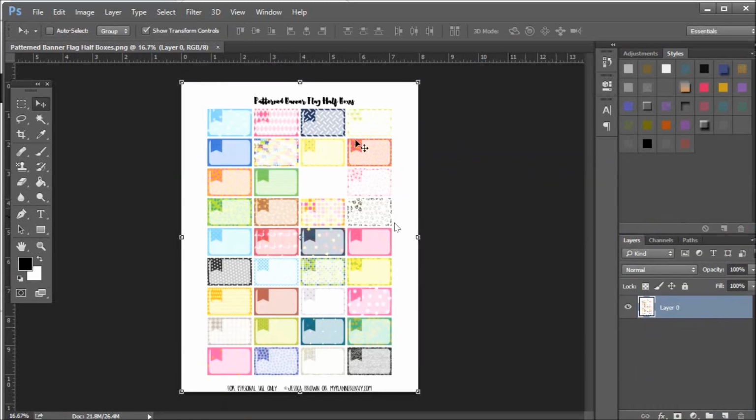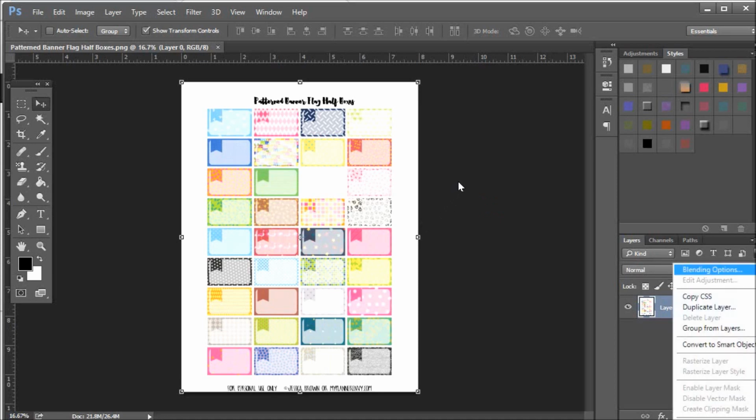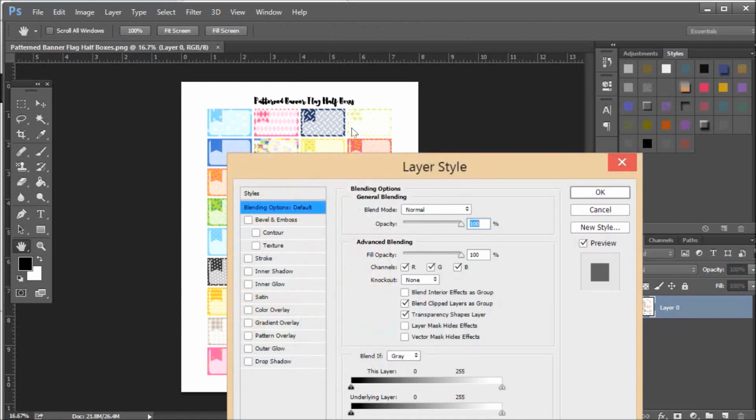Now in the event that there may be a little lock button here, just push that and it will unlock the layer. Sometimes it does that if the layer is the only layer there, it reads it as the background layer. So just give that a click and it'll go away. So then you right click your layer, you go to blending options, and this layer style window pops up.